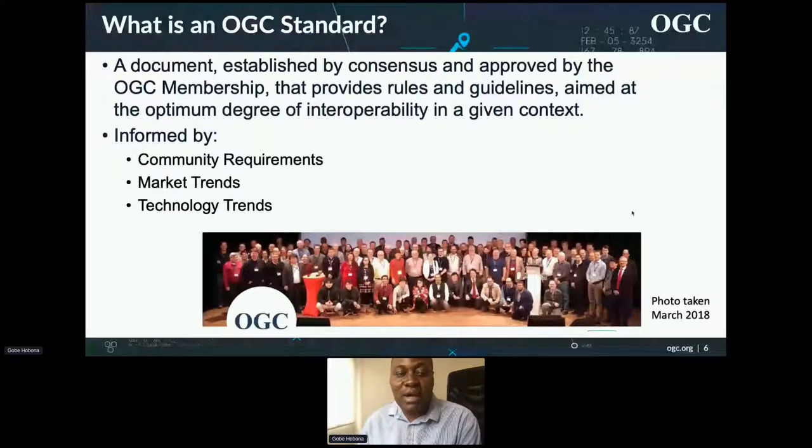To develop those standards, we identify requirements from the market as well as from our members and elsewhere. We also review and assess technology trends in order to help us identify the ideal approach for enabling interoperability within a given context. We hold quarterly meetings, and what you can see on the slide right now is a photo taken from an OGC member meeting back in March 2018. Obviously, with the pandemic, the meetings have gone virtual. So this gives you an idea of the participation at our quarterly meetings. But as I mentioned earlier on, we have more than 500 member organizations, so staff from those organizations participate throughout the year to help develop these standards.